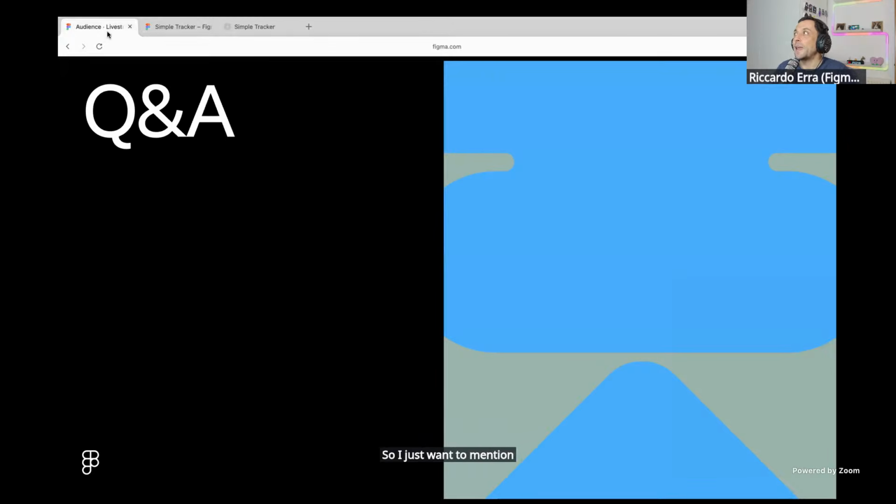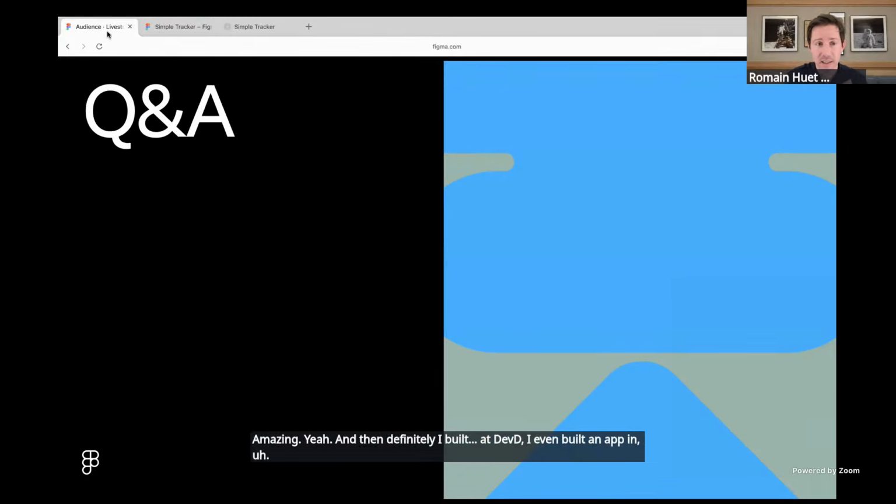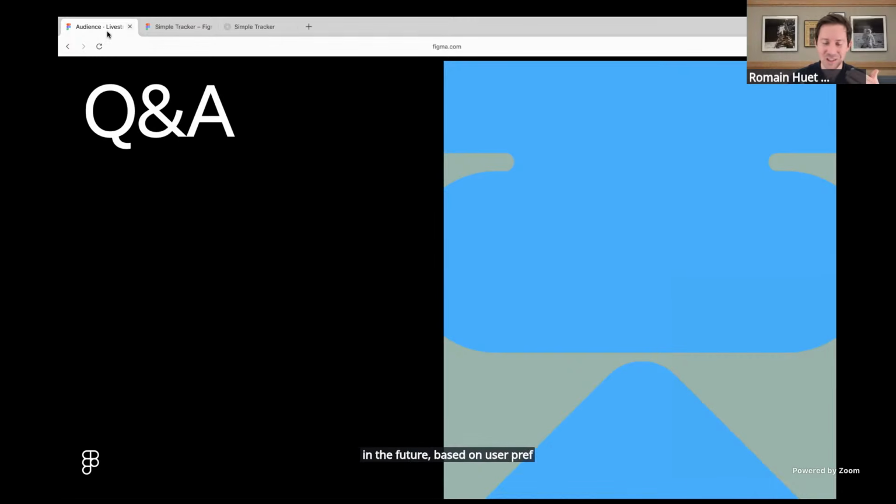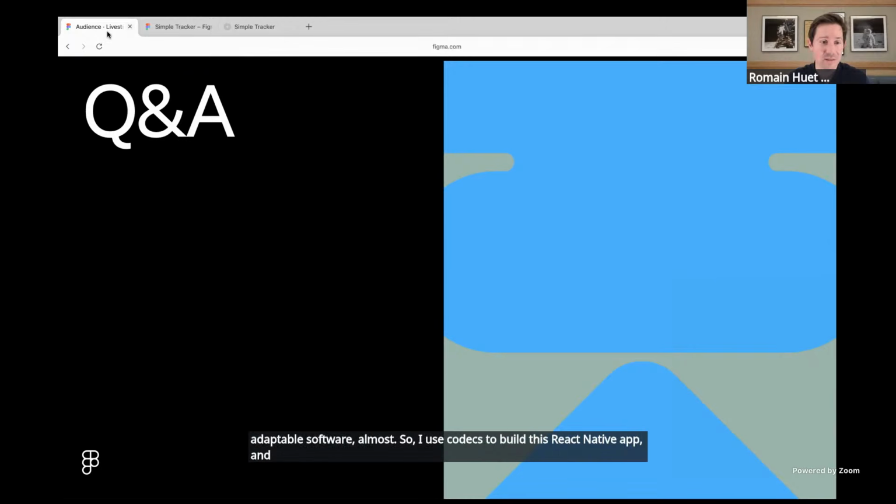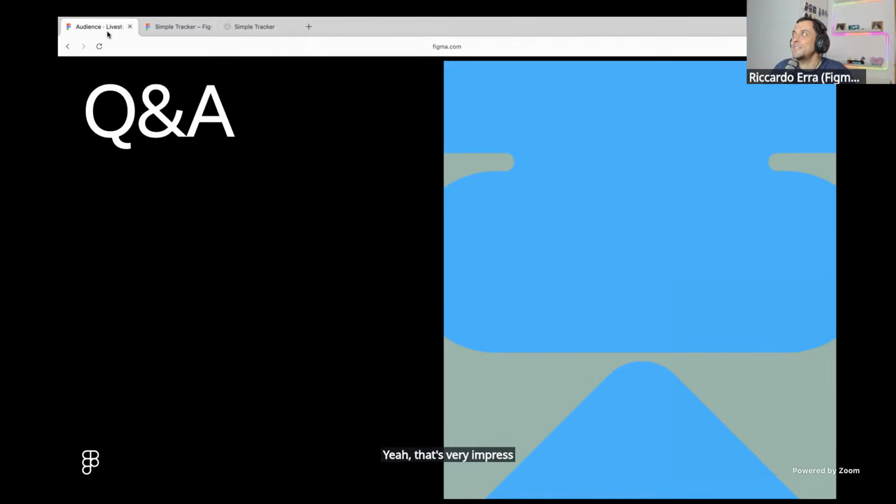Amazing. Yeah, at Dev Day I even built an app in React Native using Codex, and I even included the Codex SDK inside, which is kind of a promising future also. The idea is that you can turn an app into something that morphs in the future based on user preferences. You can imagine adaptable software almost. So I used Codex to build this React Native app, and in zero shot it came up with something very compelling. Yeah, that's very impressive.